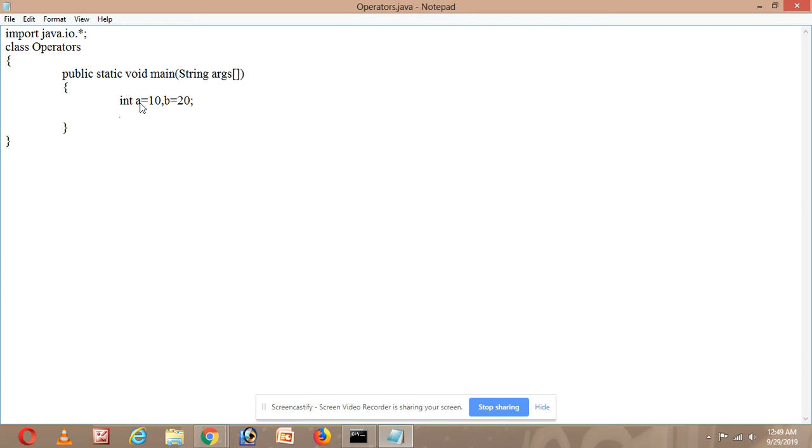If you like to use arithmetic operators, then you may use any of the following operators. Here in arithmetic operators, we have plus, minus, asterisk, division, and modulo division. If you like to apply these arithmetic operators to the variables a and b, then you may use a minus b, or a plus b, or a asterisk b, or a division b, and a modulo b.